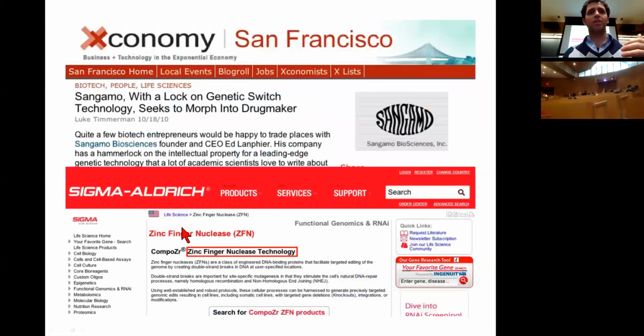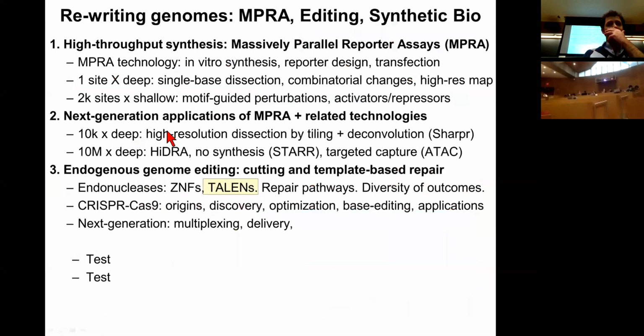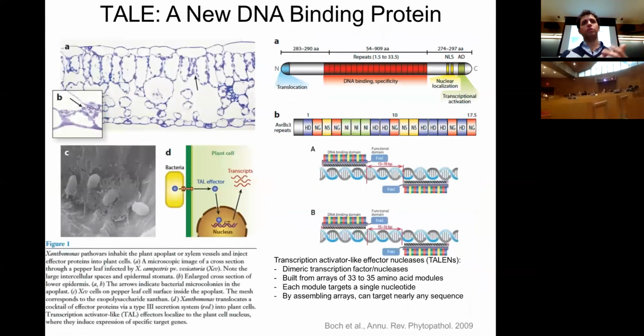Here's another article here. Different companies started by basically saying, great, we're going to use the zinc finger nuclease technology. Again, the date here is 2010. So CRISPR hadn't been there yet. So that was the first technology, zinc fingers.